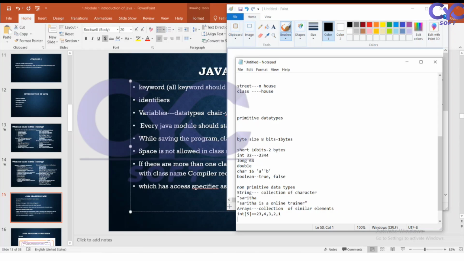I can't store both the types in a single array. So that is the drawback. That drawback is overcome by the collection classes. Next one is classes.